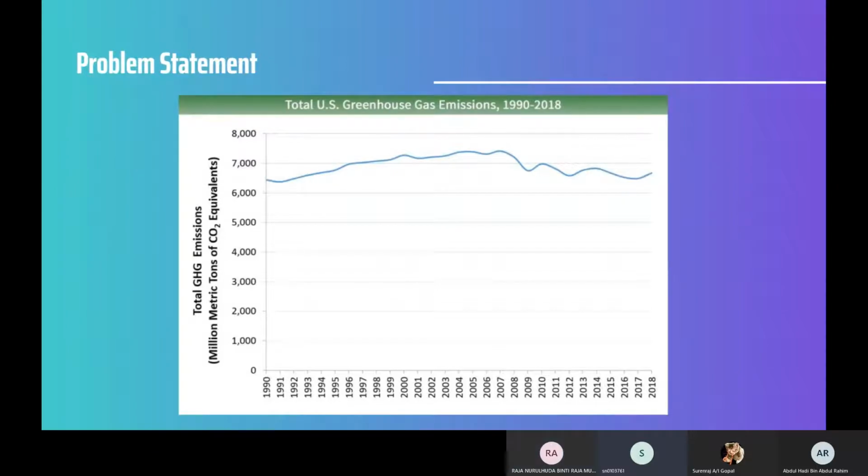Okay, so basically this diagram shows an increase of carbon emission. As you can see, from 1990 to 2008, it has been rising, and then it went up and down until 2017, and from 2018 you can see that it starts going back up again.